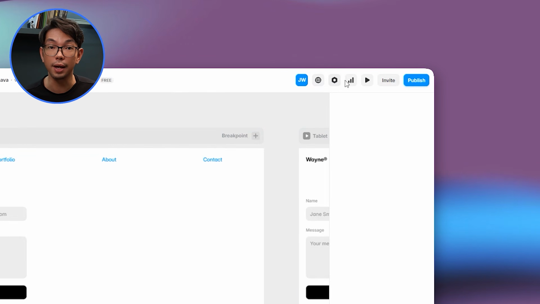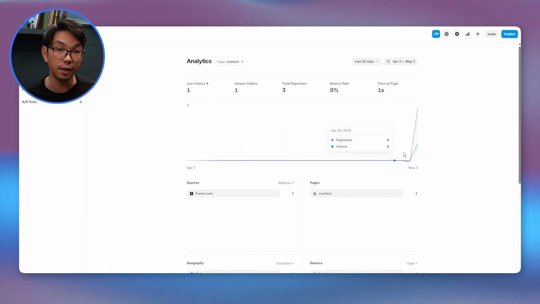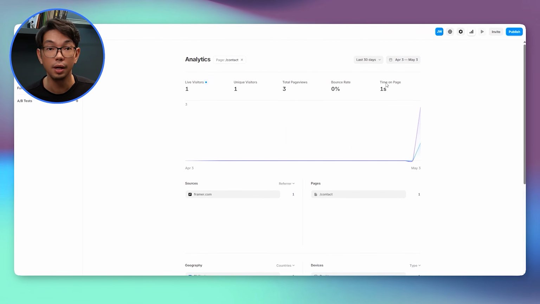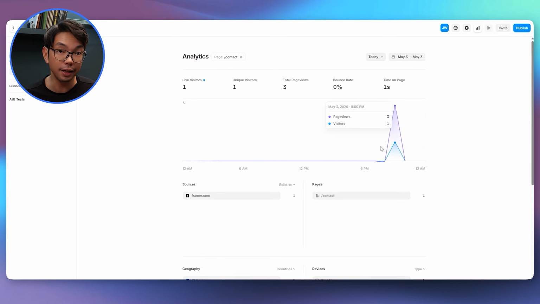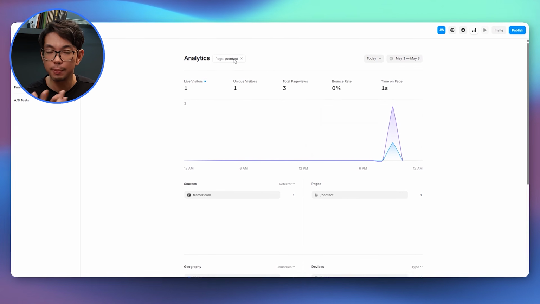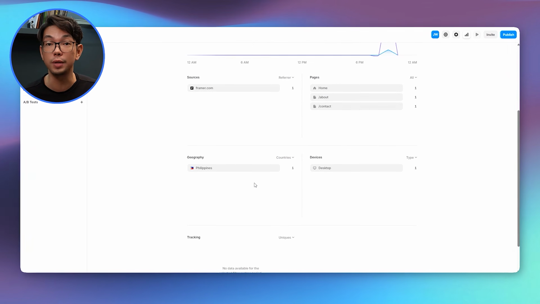So finally, let's talk about analytics, because publishing the site is only half the process. You also need data showing how visitors interact with the website. Click the analytics icon on the upper right beside the settings icon. Framer includes built-in privacy-focused analytics that allow you to track traffic sources, visitor activity, and button clicks directly inside of the platform. So having analytics integrated directly into Framer keeps the workflow cleaner and avoids relying on extra third-party scripts that could slow down the website.